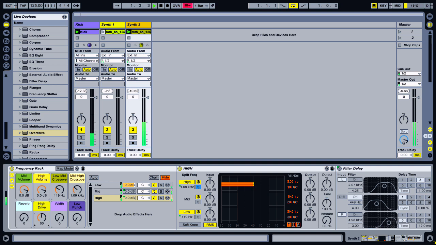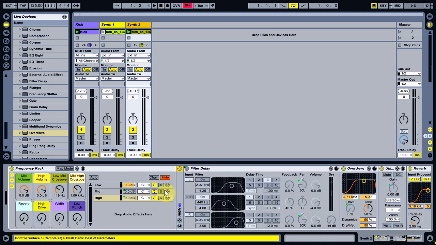High drive just adds a crunch to the high band. The width, fairly self-explanatory. And then the low punch is actually quite subtle parallel compression. And depending on what source material you've got, that's going to have a different effect. Okay, so that's this rack in general.